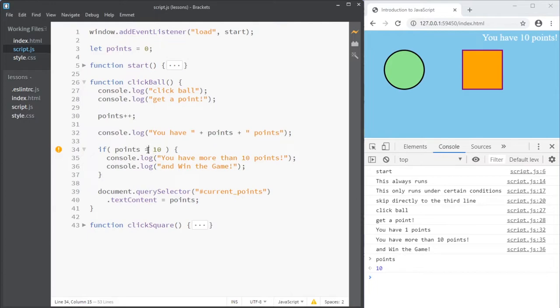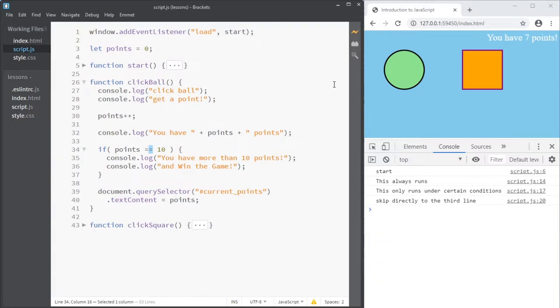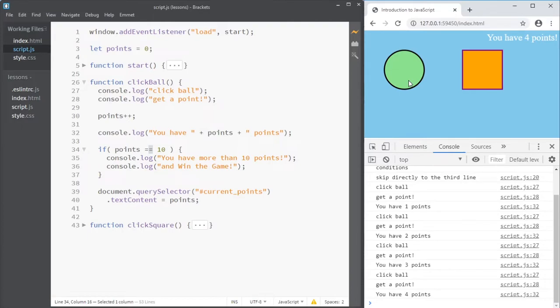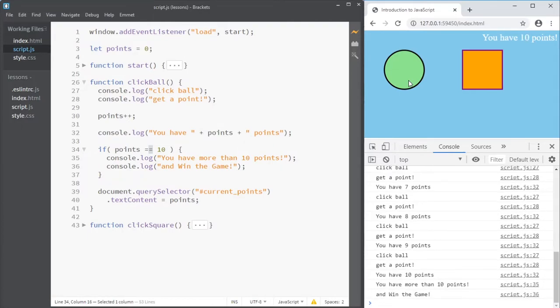What we need to do is ask if there's 10 points. So that is done by having two equal signs. And you can say the first one is, is this equal to 10? And then it works. We have 1 point, 2, 3, 4, 5, 6, 7, 8, 9, and 10 points. Okay, the text still says you have more than 10 points.